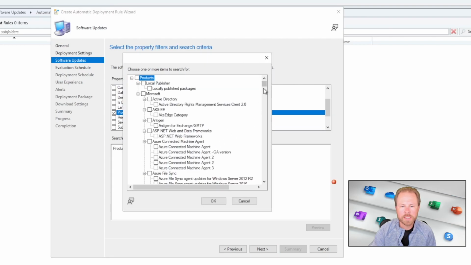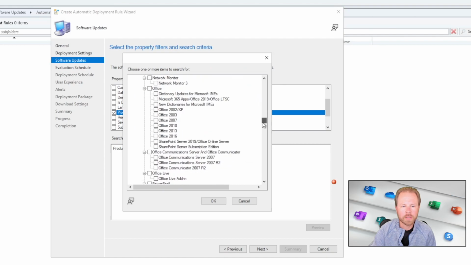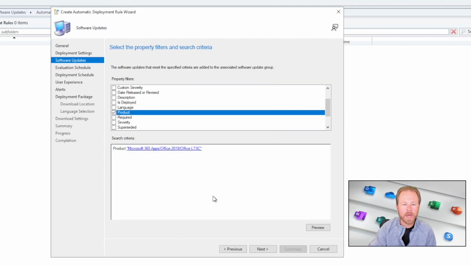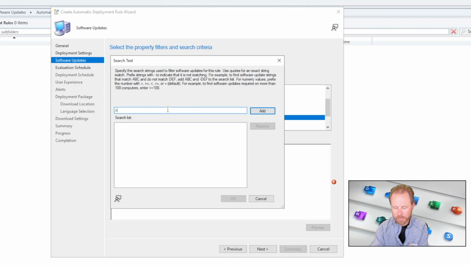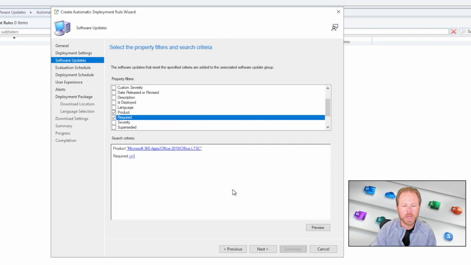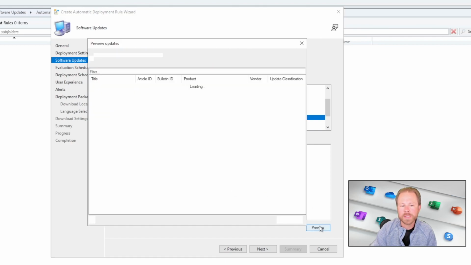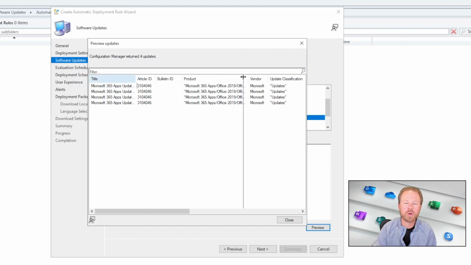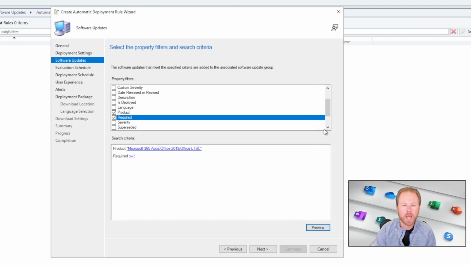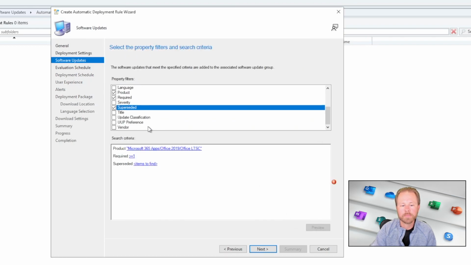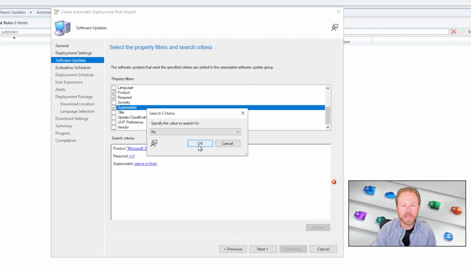We'll scroll down the list here, locate the Office category, select the Microsoft 365 Apps Office 2019 Office LTSC product, click OK. Then I'm going to go ahead and add required. And for required, we're going to type in greater than or equal to 1. So at least one device in my environment needs to require this update. If I hit preview right now, you can see I see all 4 of the updates I was showing previously when we were doing the manual method, and we know that's not correct. So I'm going to hit close and clean this up a bit. I'm going to add the superseded property, and we'll set that to no.